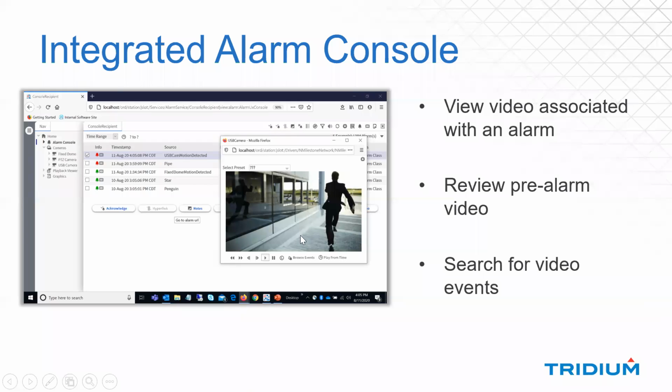And then right from this pop-up page, you can rewind the video, you can fast forward it, pause it, go to live, and you can search for events. So a pretty nice feature that you can use right from your Niagara alarm console.